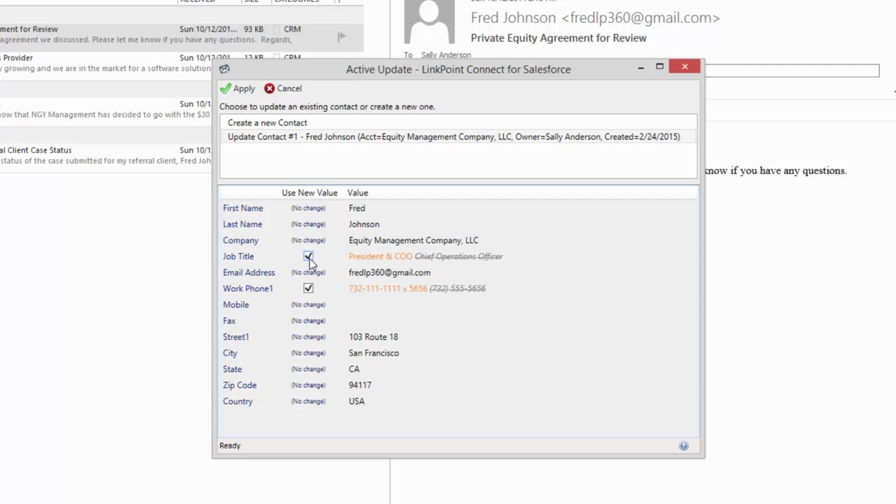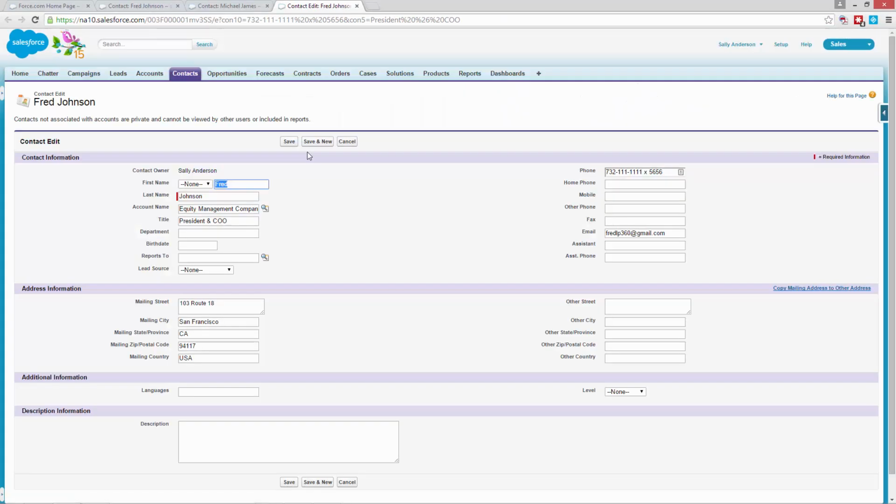If the details in the email signature are different than the information in Salesforce, the existing Salesforce data will appear in gray and italic with strike-through. The new value will be displayed in orange. If you deselect the checkbox, the original data from Salesforce will be displayed. Once you have finished making your selections, click Apply. This will launch Salesforce in your internet browser. Review the contact information within Salesforce and save the changes.